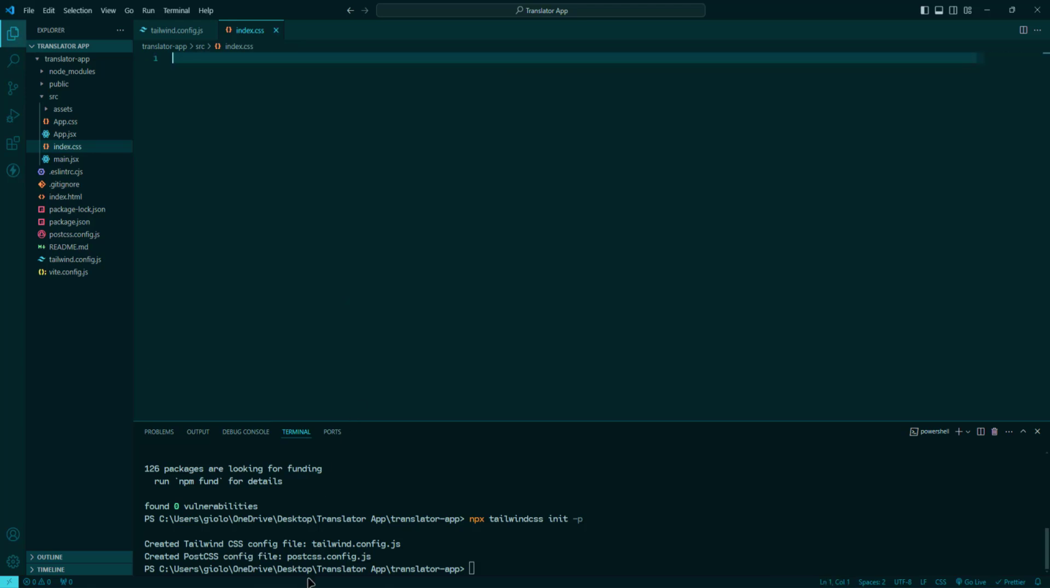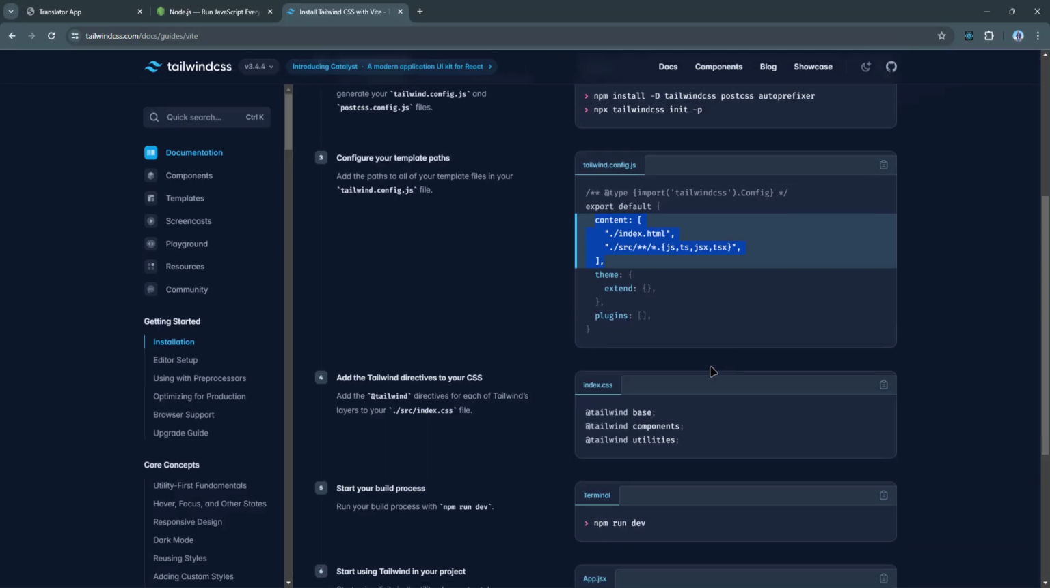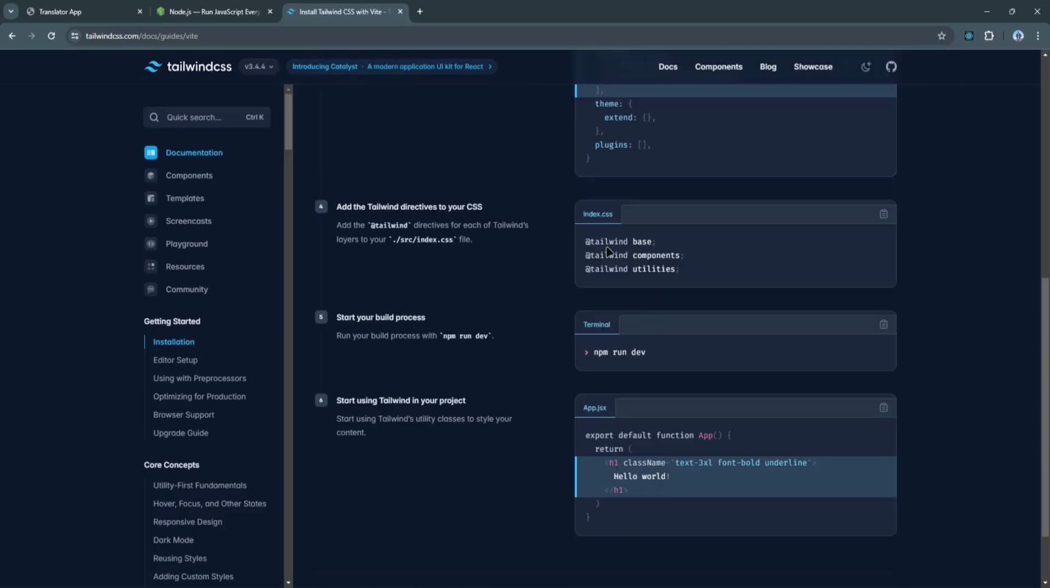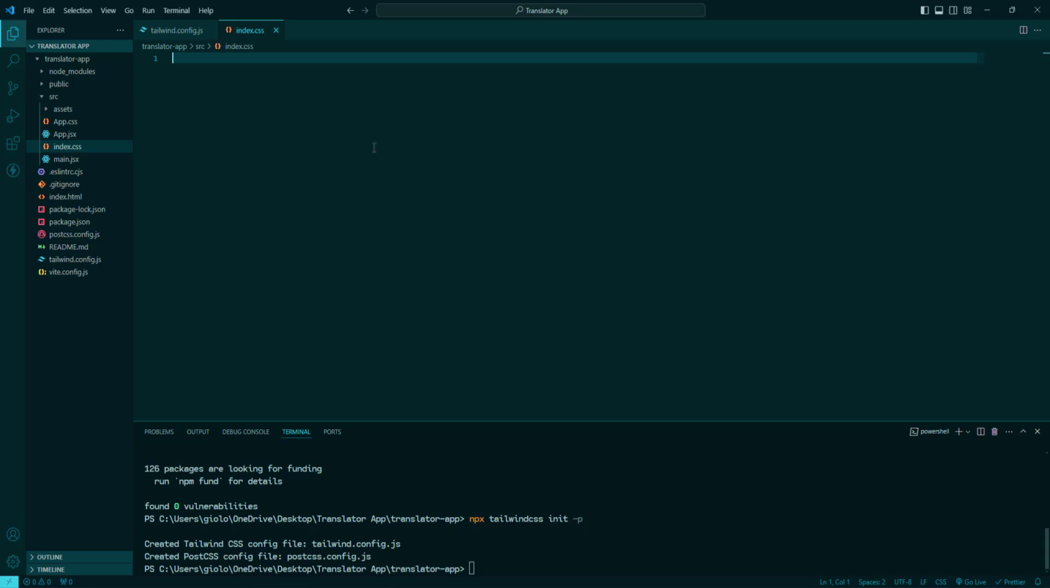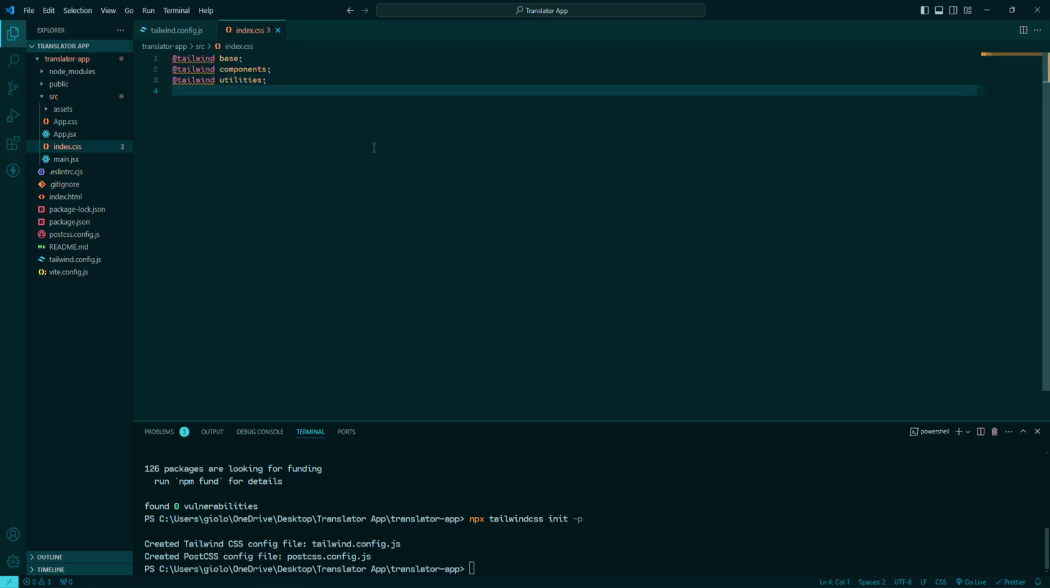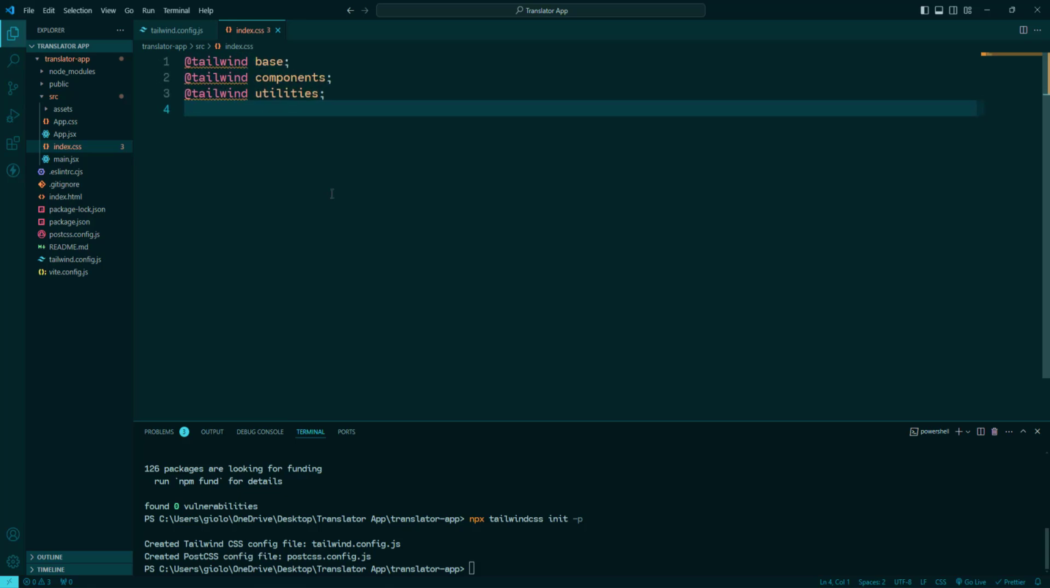Then I'm going to go back to the Tailwind website and grab those 3 directives. Let's paste them here. So again, these are directives. They are special comments used in Tailwind CSS to include different parts of Tailwind's generated CSS. So the first directive, base, actually I'm going to zoom in the code.